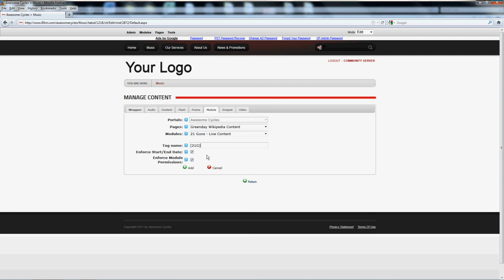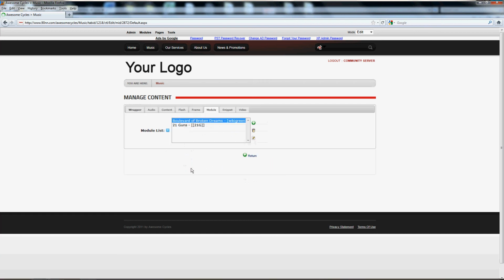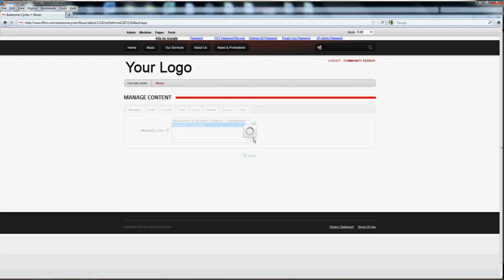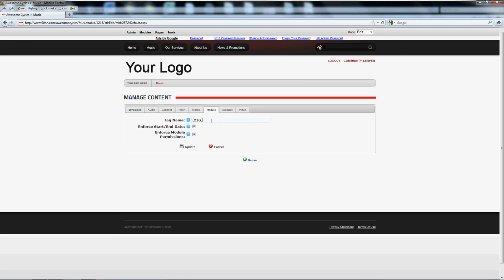And these are different settings. You can research those afterwards. You definitely want to enforce the module permissions. Then I added it. So now 21G was in there. Oh, sorry. Let's go back into this for a second and edit it because I actually did something wrong. You don't want to put the square brackets around there. You just want to call it what it is.